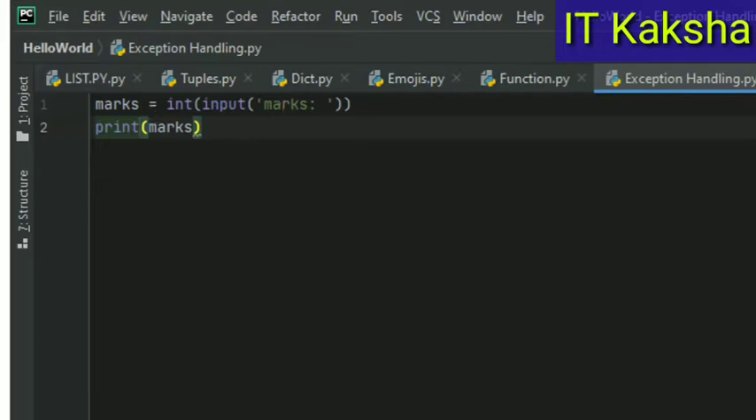Let's run this program and see what happens. It's asking here for marks. I'm putting in the marks and it's just printing me the marks. Now let me run it again and let's see.